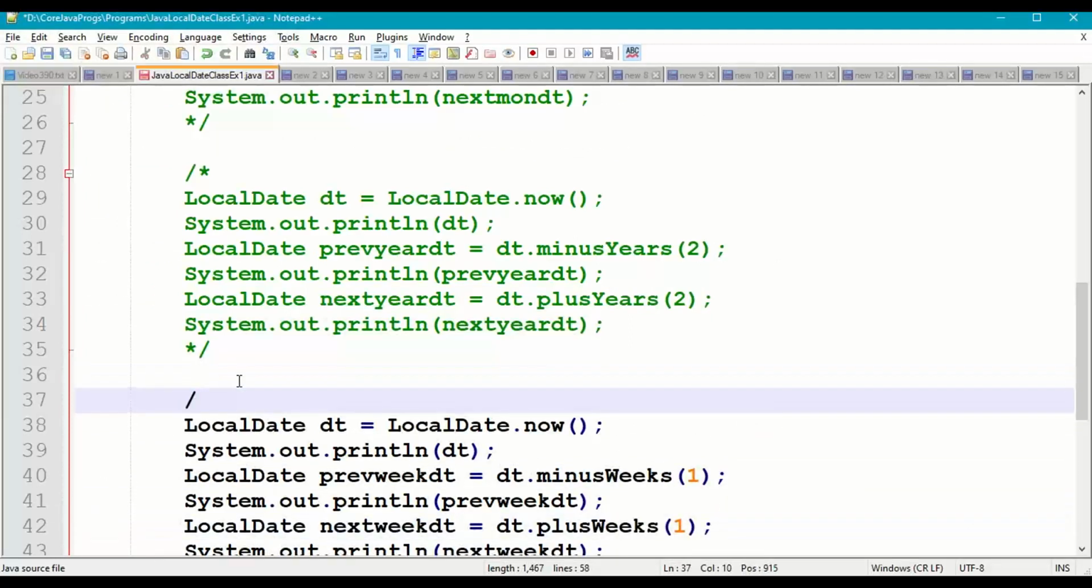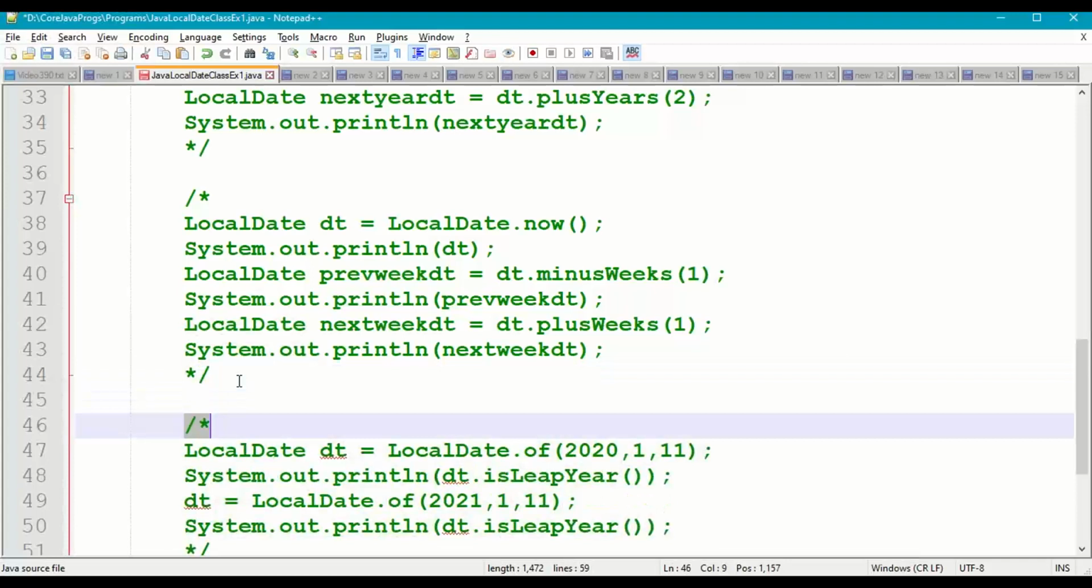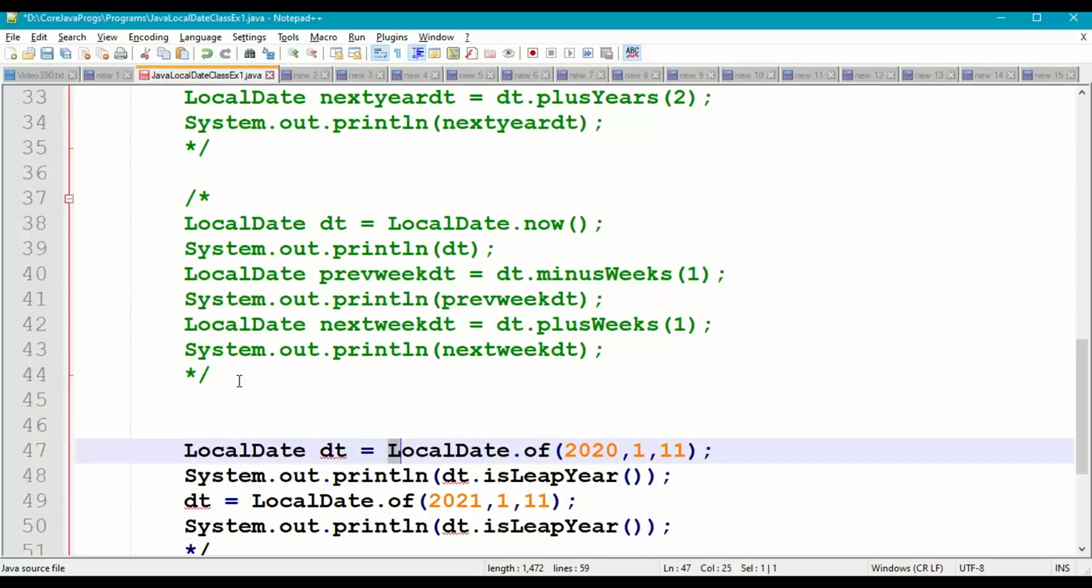Next, let us work with initializing the date and checking for leap year. In LocalDate, we have one more static method, of, using which we can set a date. So 2020, January, 11th. Store that in dt and check dt.isLeapYear. So 2020 is a leap year. In February we have 29 days.